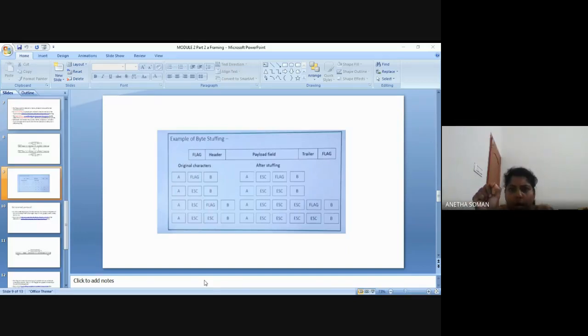So whenever you have the same pattern as the flag in the data field, you stuff in one escape character. Whenever the escape character comes, the receiver understands that whatever comes after it is part of the data and is not the end of the data frame. Understood? Now, if an escape character is present along with the data, what will the receiver think? It will think the other part is the flag.